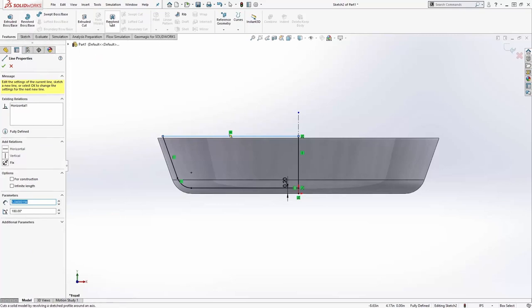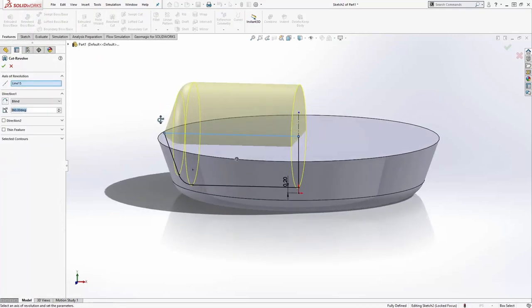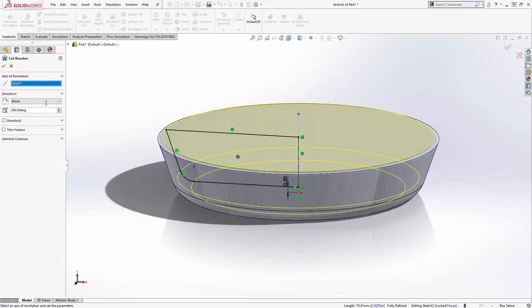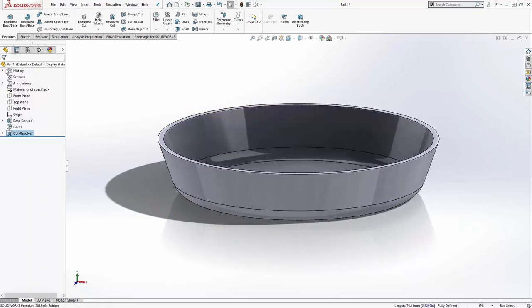Making sure to revolve this around the correct axis. Whoops, that's not right. There we go. We get a nice cut revolve.